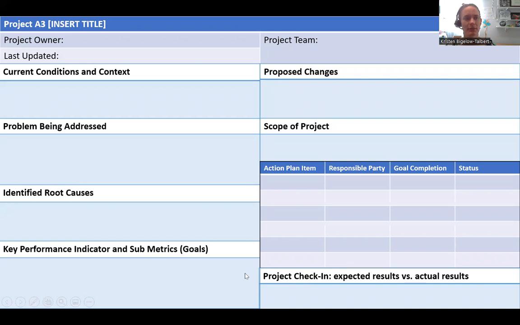This is another A3 template. We can see up here the heading is a bit different. We have our project owner, so that's whoever's leading the project and taking charge of it. Then you have the team for the other folks who are really having a role in this. We have our action plan, all of these pieces here that I've talked about, except for the scope of project.